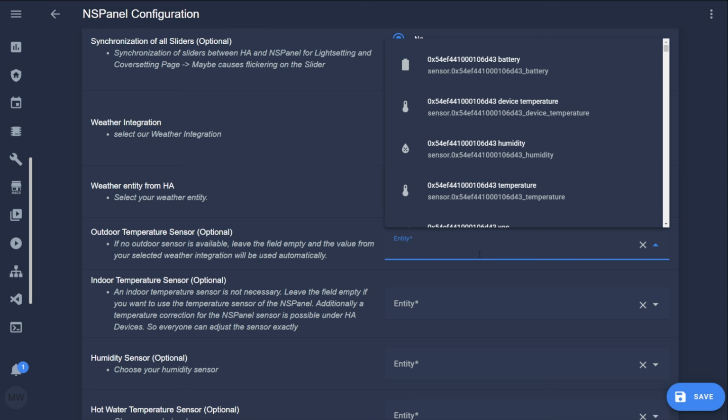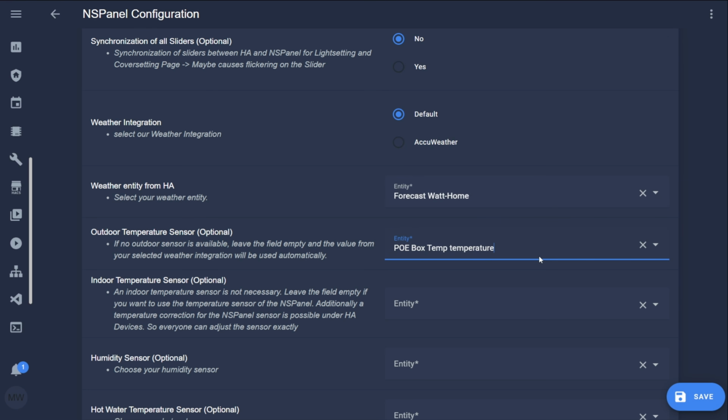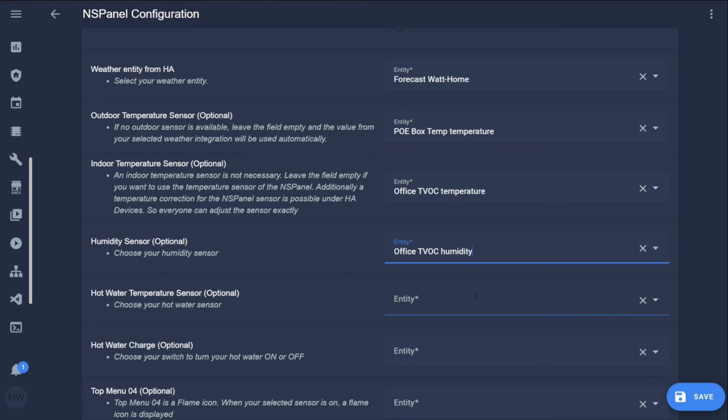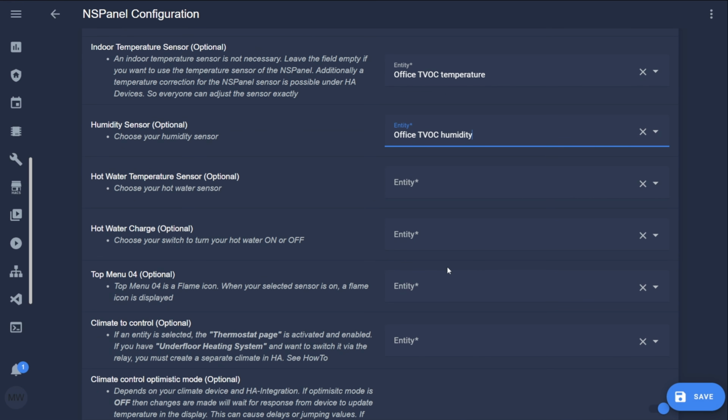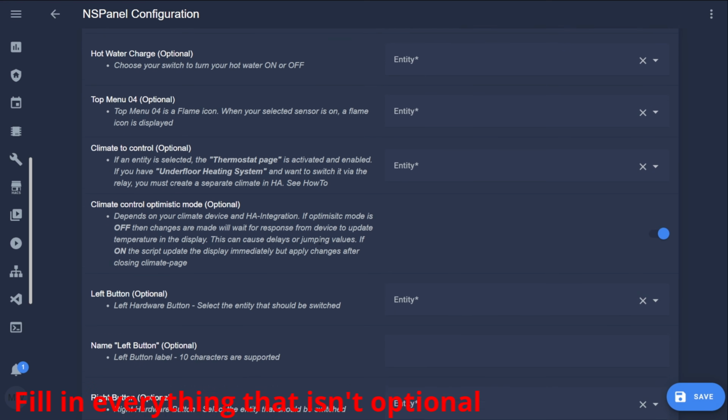For my weather entity, I'm going to use the default Home Assistant weather. I'm also going to set the outside temperature sensor, my indoor temperature sensor, and the humidity sensor, just so I've got a few different options to play around with. If you're making use of any heating controls or climate controls, you can also set these in here, and these will give you a couple of options that you can control using the panel. You'll notice that with some of the settings, these are optional, so the optional ones you can just leave blank, but if they're not optional, you will need to fill them in, otherwise the configuration won't work.